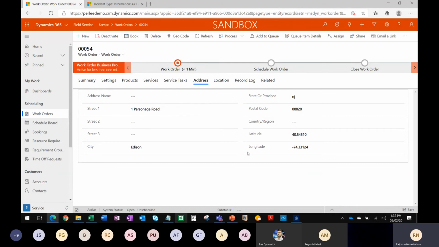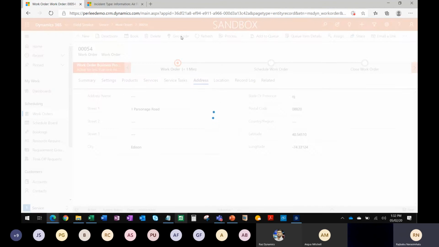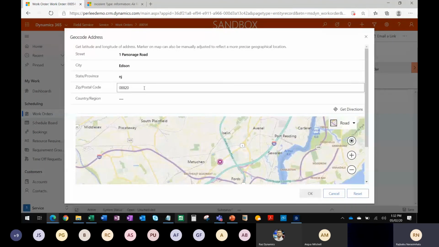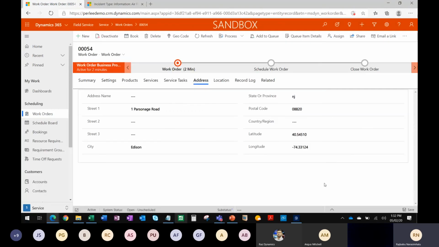And if you don't see latitude and longitude calculated, you can click on the geocode, and that would correct the address, and then accordingly calculate the latitude and longitude for that address. Okay.